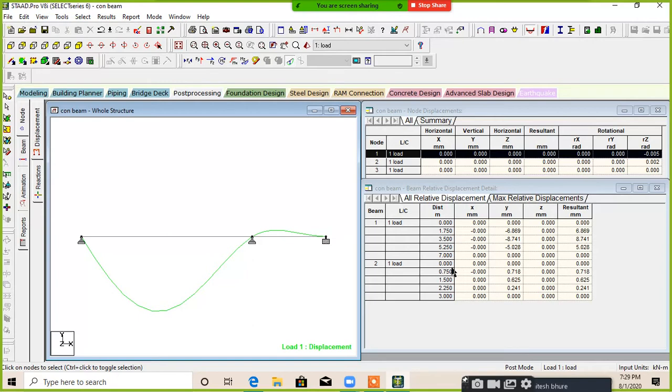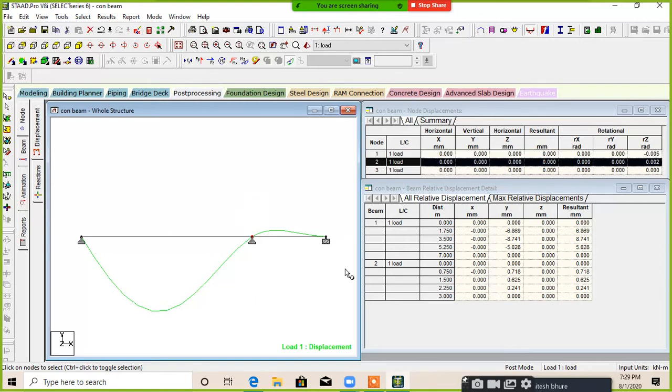What about the next beam? At the start point of the beam, there is 0 deflection or displacement. At the length of 0.75, the displacement is 0.718. At the center of the beam, the displacement is 0.625. At the length of 2.25, the displacement is 0.241, and so on. Okay, like that we can check all the displacement values.